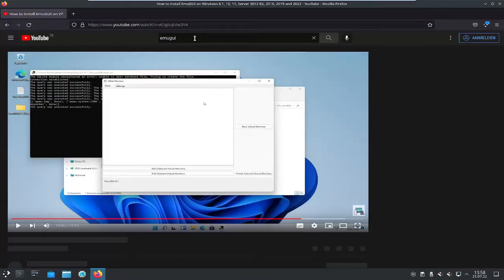Today I'm going to show you how to install EmuGUI on Linux here. This is Arch Linux, but you can also apply this tutorial to pretty much every Linux distribution.